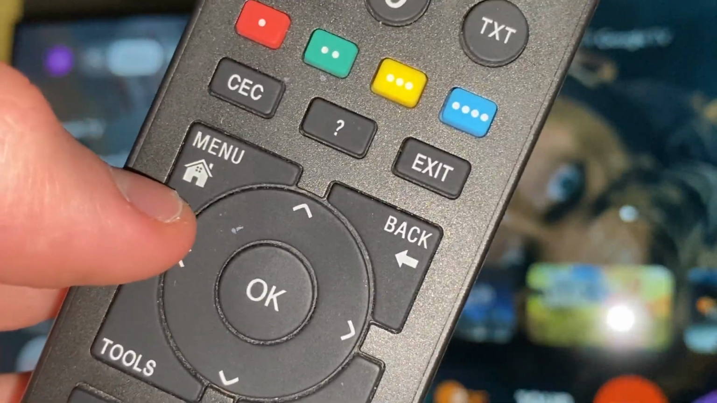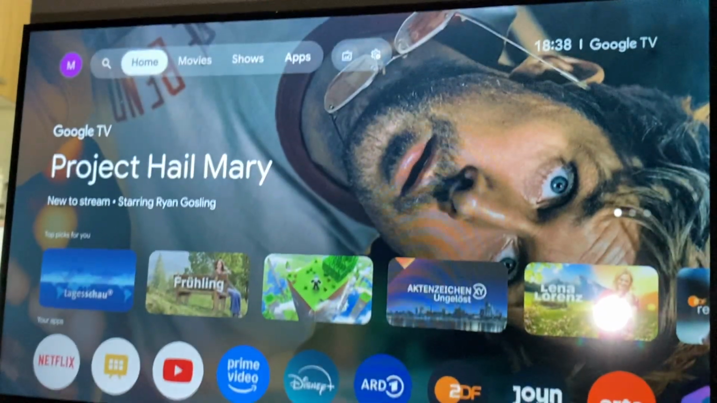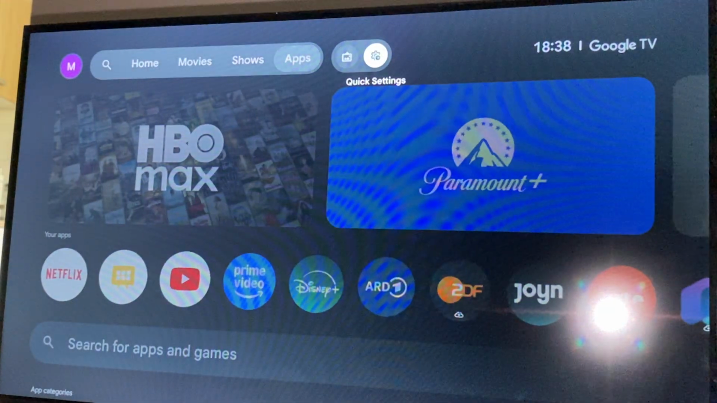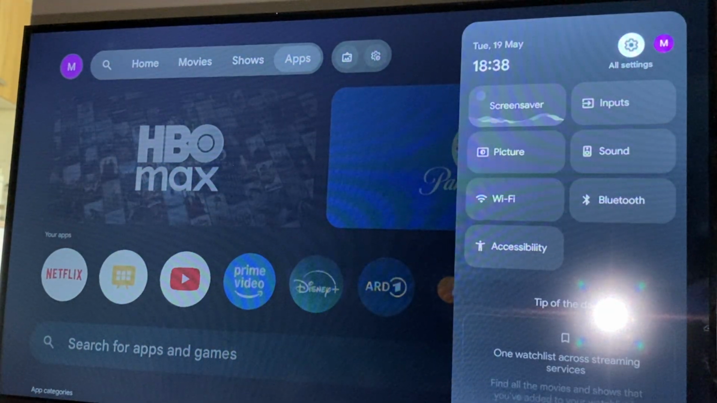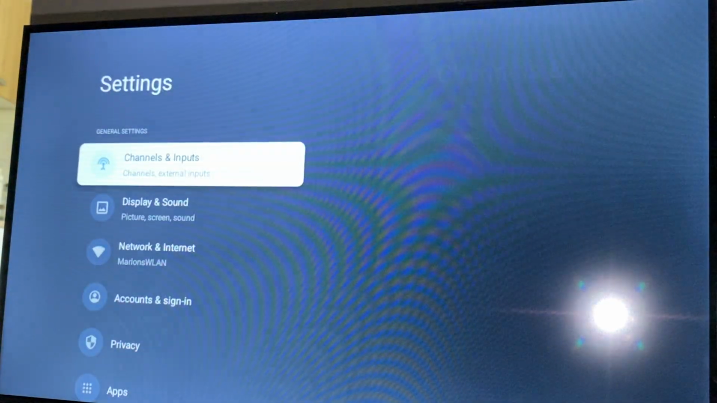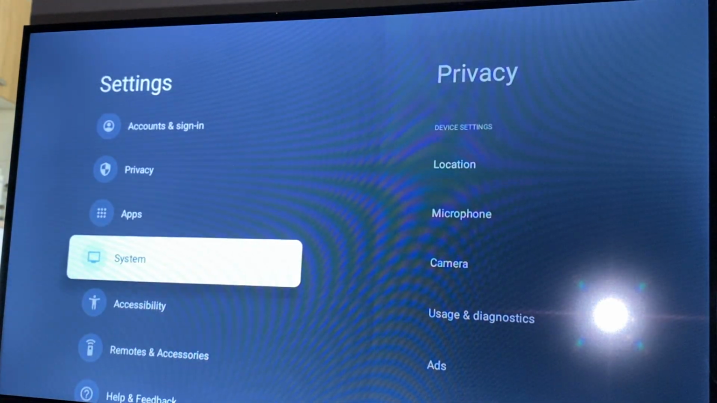Okay, for the first thing we have to do, we go here into the menu. So click on the home menu here, and from the home menu go all the way to the right into the quick settings. So click on quick settings right now and then go to all settings. Okay, and here in all settings go to system.